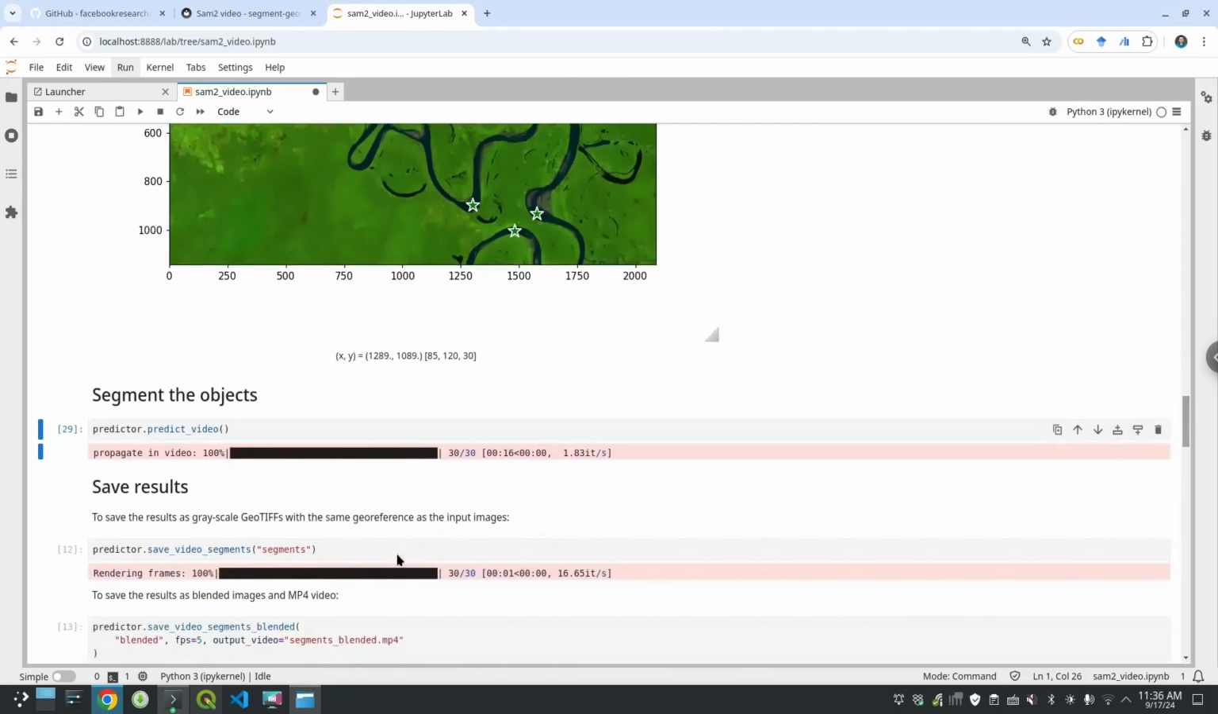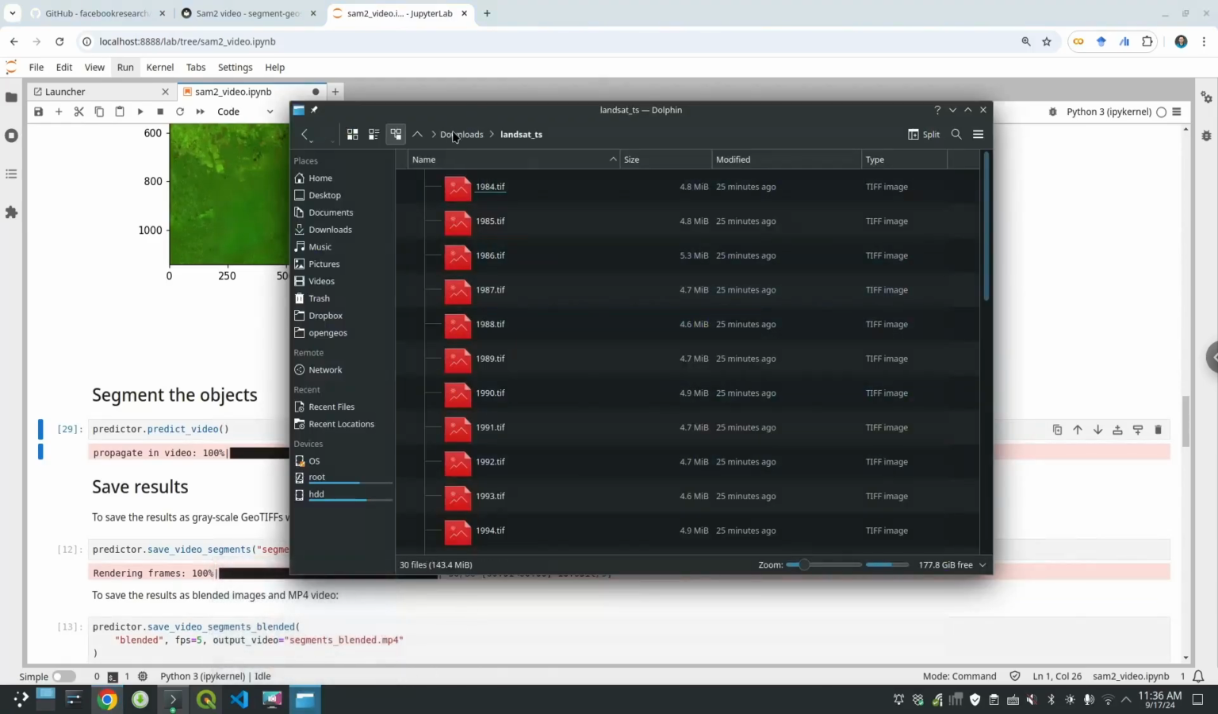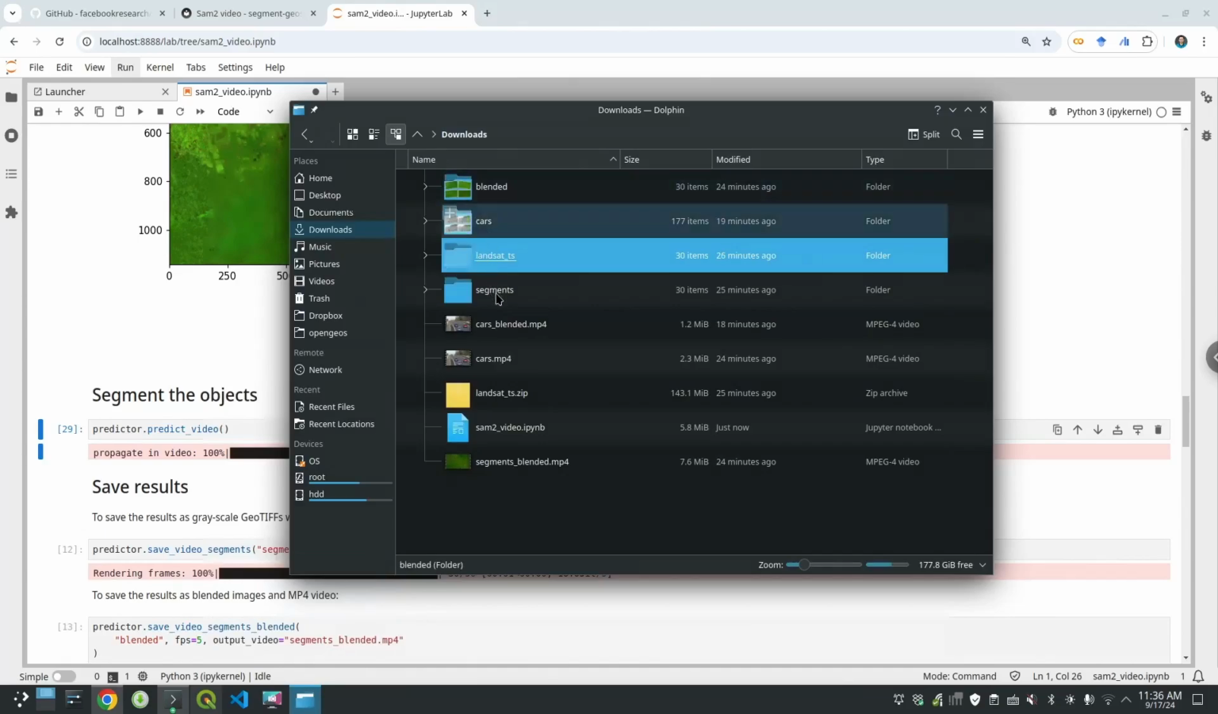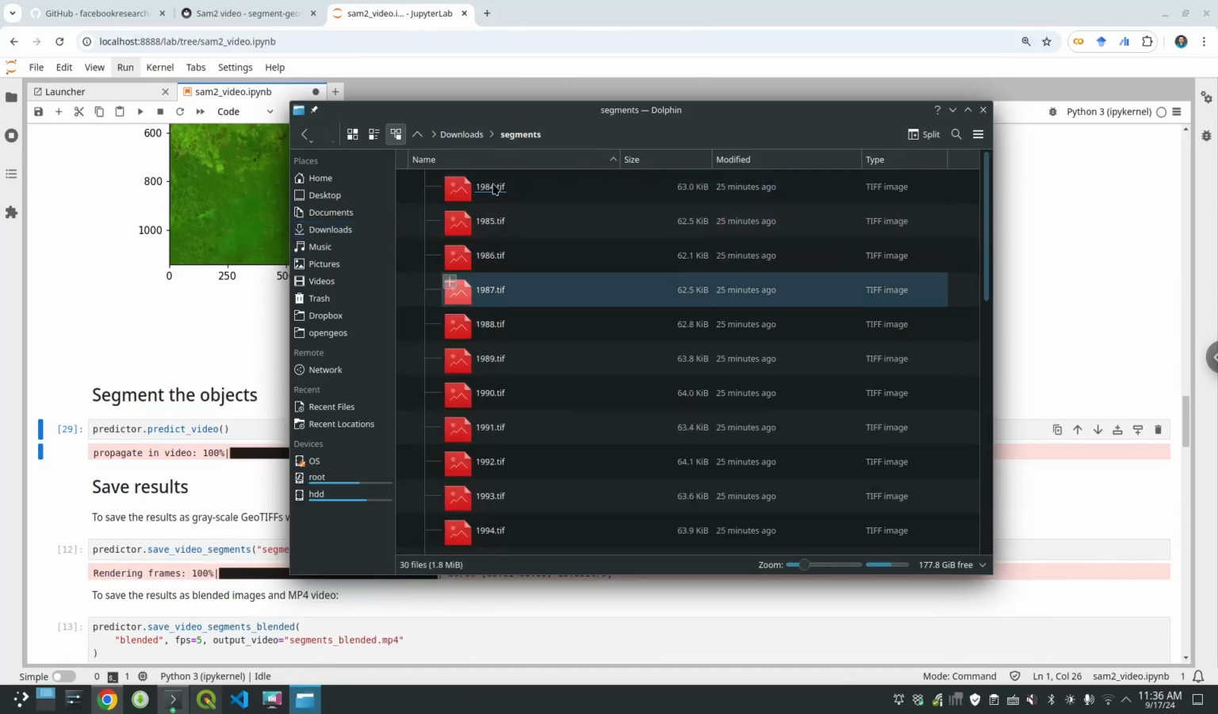So the result can be saved in 2 different formats. You can call this one called save video segments, and you can specify the output directory. So look at this one. The output directory, I saved it to segment. Okay, so this one is the geospatial data. So it's the same GeoTIFF. Whatever you have is the corresponding output. So this is 1984, for example, is the segmentation result.